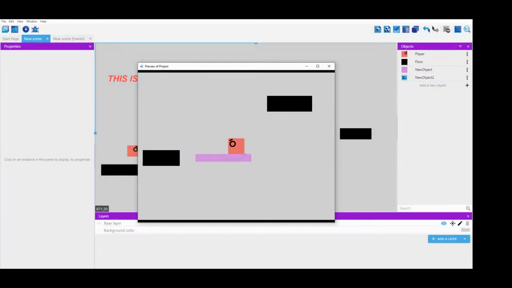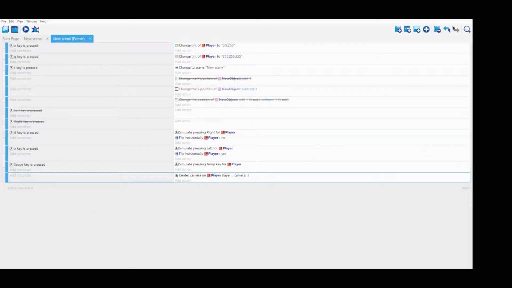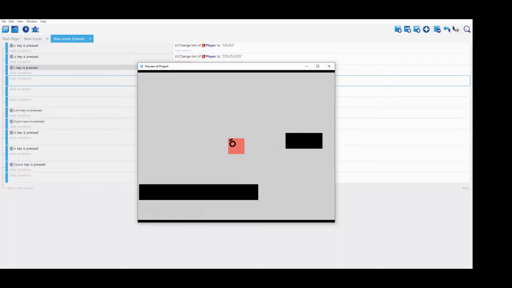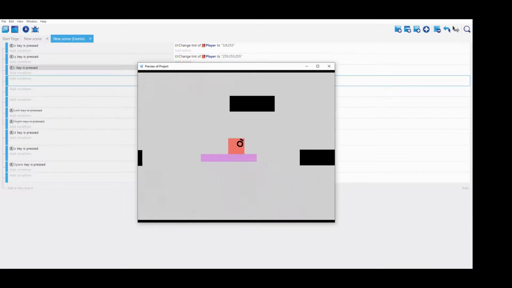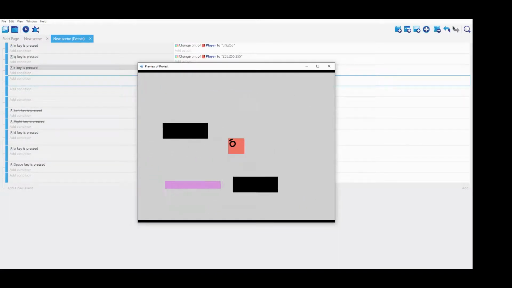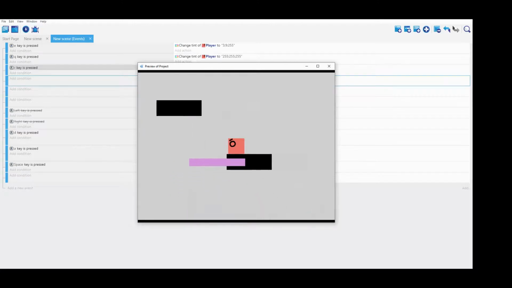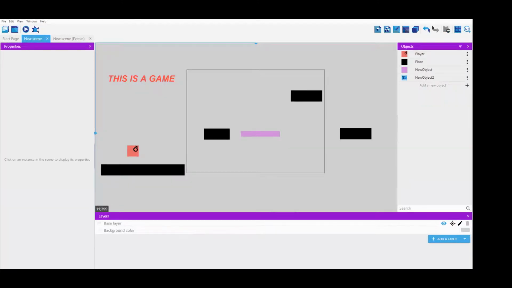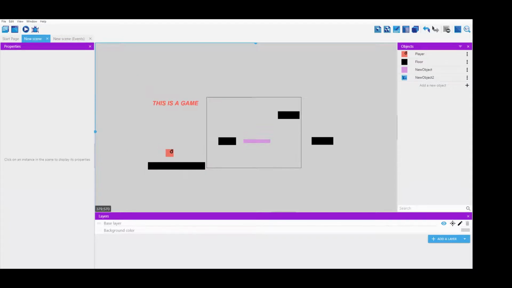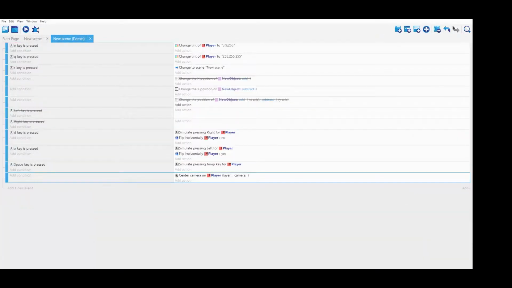I need to move this platform, so we're going to move this here, and then I click play, and as you can see, I'm playing a game. And yeah, this is basically how GDevelop works. You're basically testing stuff around the engine to see how it works.